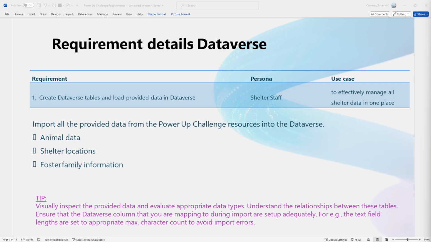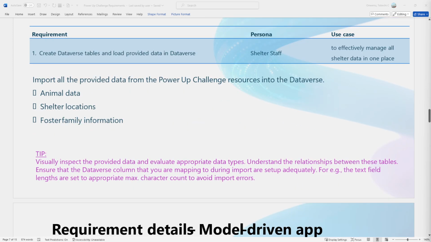The first one is the Dataverse tables. As you see, create Dataverse tables based on these three table entities, and the persona is going to be a shelter staff so that the shelter staff can effectively manage all shelter data. That's why we're creating these tables. You can take a look at the tips.